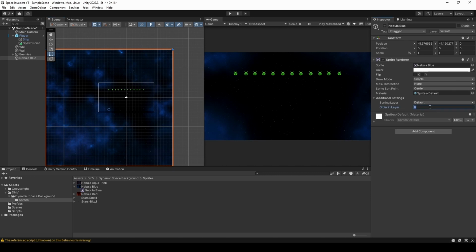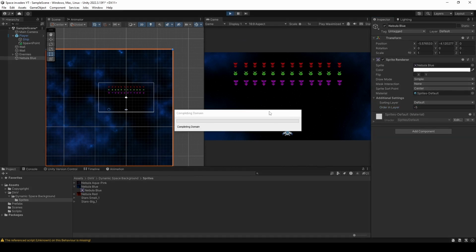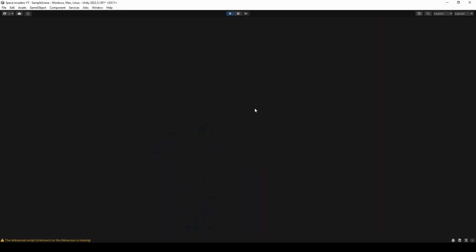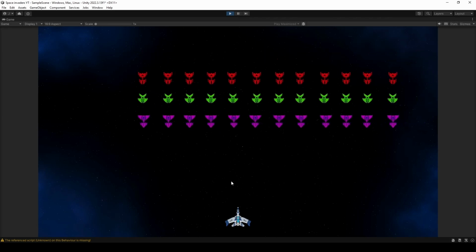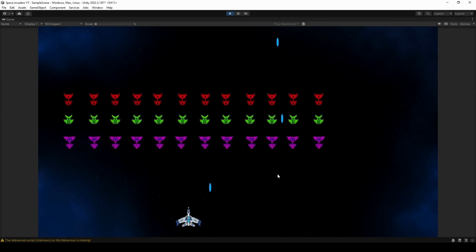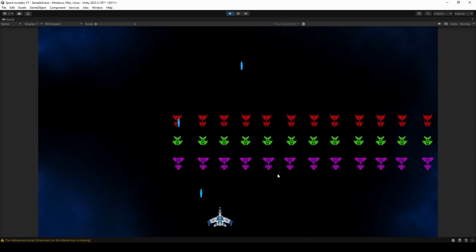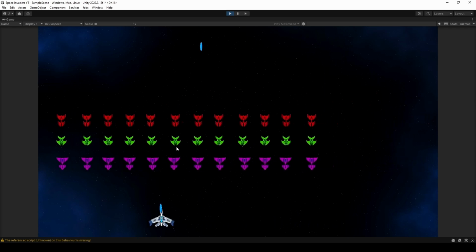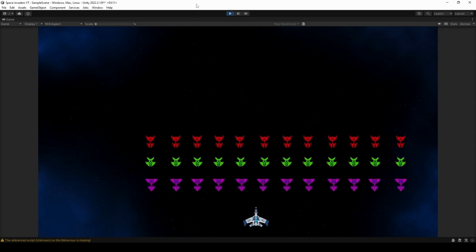So what we're going to do is change the order in layer, and we can set this to something like -5 or any number that's lower than 0, basically. And it's going to bring everything else to the front here. So now if we go ahead and click on play, we can take a look at how this looks. And I think it looks a little bit better, makes it look like we're actually in space. So we'll go ahead and stick with this for now. And that, with the slower enemies, I think makes it much nicer.